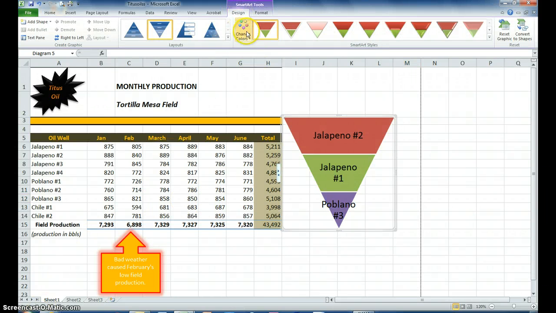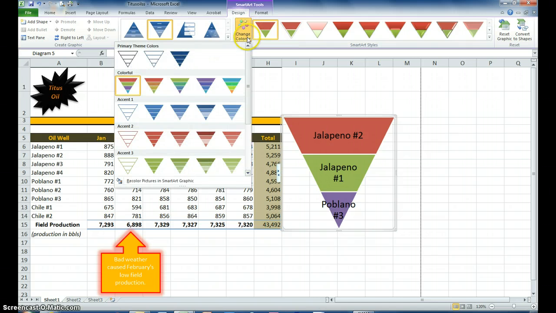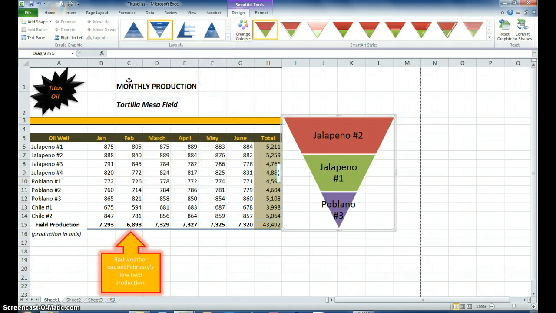Okay, so the next thing that we're going to do is change the colors. On the SmartArt Tools at the top, make sure you have Design selected. Click your down arrow to the right of Change Colors, and let's choose Colorful Accent Colors, the very first one under the Colorful category. You'll see that it now changes to a red, green, and purple.